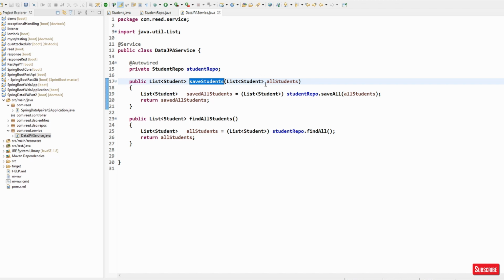Okay, so here what it will accept is a list of students, and then by using the student repo we are just sending all those students. Actually it accepts an iterable type. Iterable is a list type, so that is okay, you will not get any issue. So student repo dot save all.